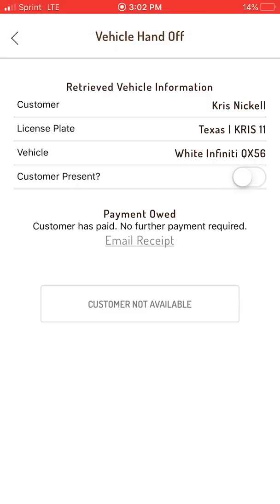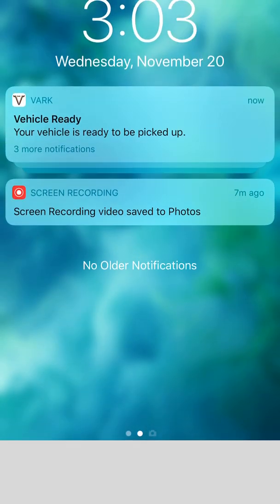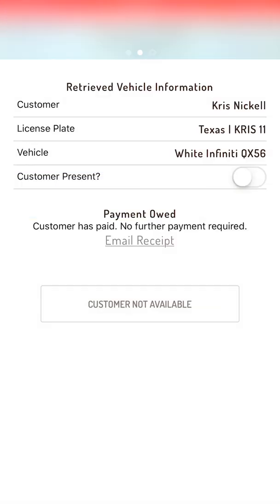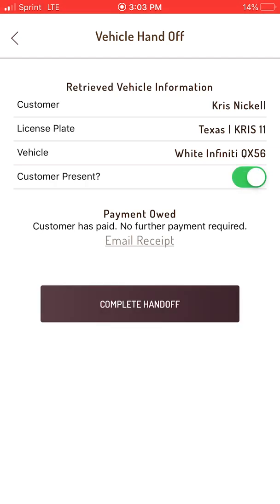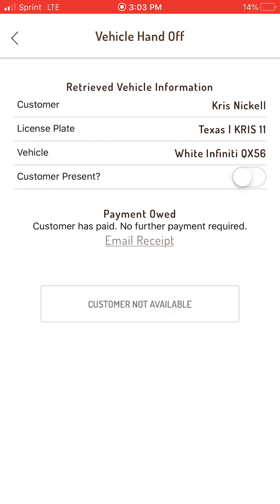It's going to send a notification to the customer. That's what that notification tab is that just popped up. And now my next task is, if the guest is at the front ready for his vehicle, I hit customer is present. There's a ticker button there, and then I complete the handoff. If the customer is not present and you want to leave the vehicle up in the front bay area until they get there, because they're probably on their way, you hit customer not available.